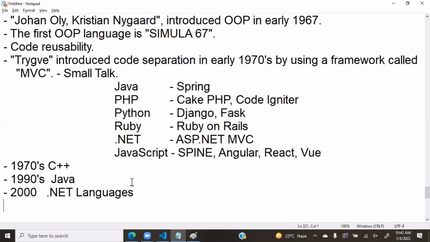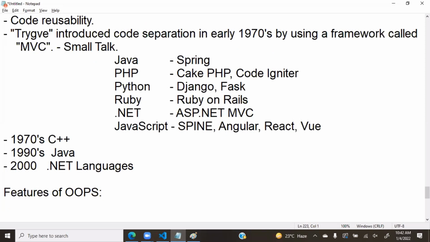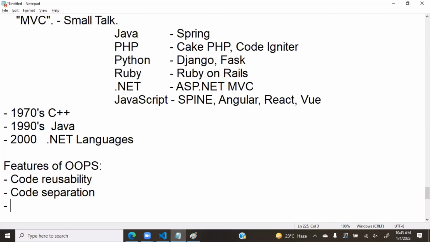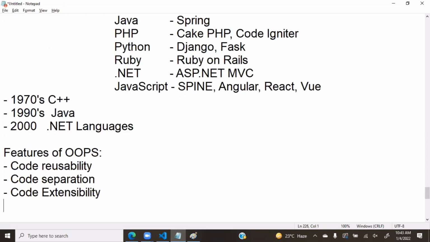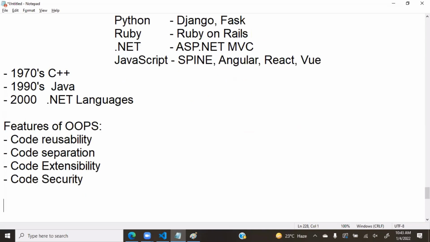What are the features of OOPs? If anybody asks what the features of OOPs are, that means by using OOP languages, what advantages will come? The features of OOPs are nothing but code reusability, code separation, code extensibility, and code security. These are all the features of OOPs.